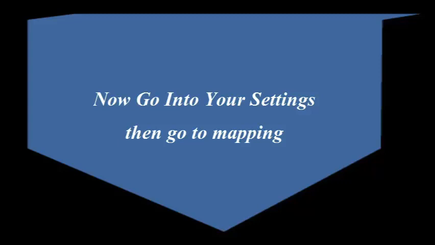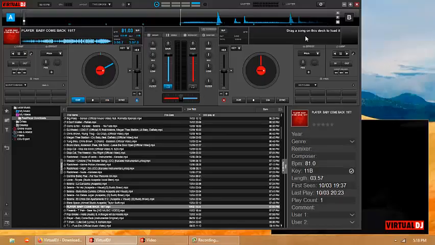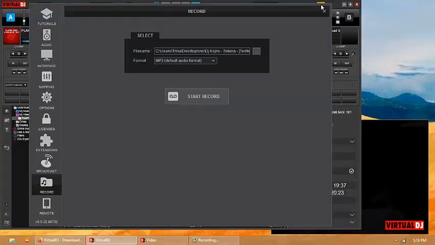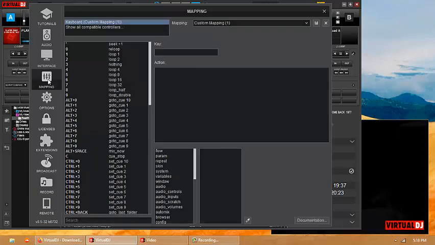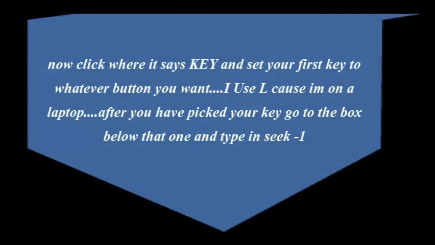Now, go into your settings. That's at the top right of the screen, that little settings icon at the top. Right there. Go ahead and go over to your mappings. That's your key setup. Look, check it out. This is how I did mine. Now, click where it says key and set your first key to whatever button you want. I use L because I'm on a laptop.